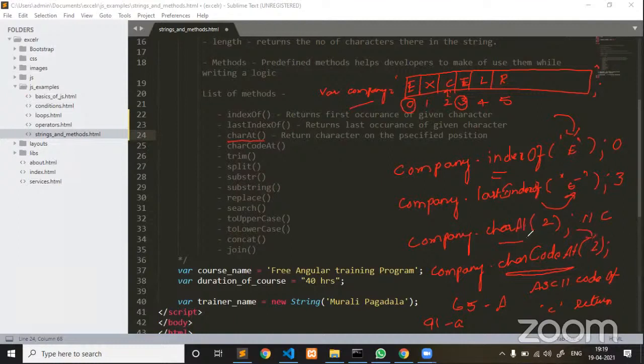So for charCodeAt, you have to pass an index as a parameter, whereas for indexOf and lastIndexOf, you have to pass a character as a parameter. Hope you people are aware of it. Each method in JavaScript is predefined, and you should know how we are going to use these methods.